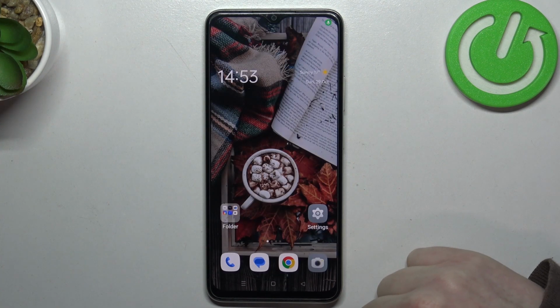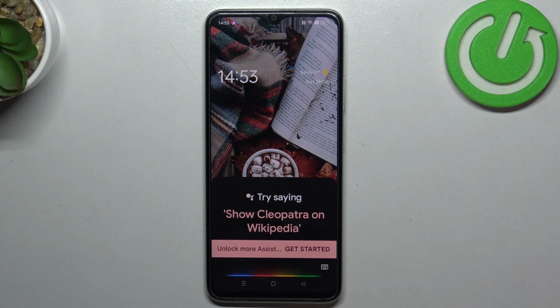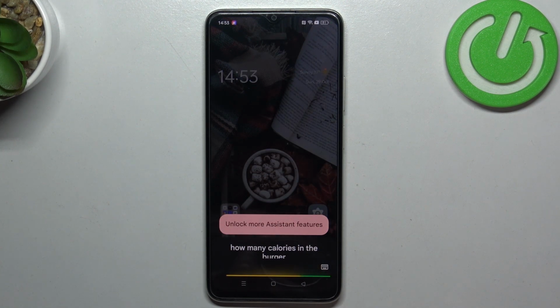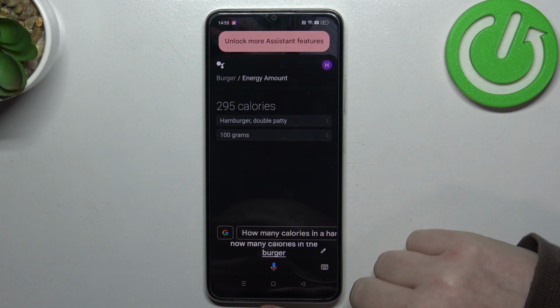Okay, next one will be to count the calories in your food, and you can ask Google Assistant for it. Hey Google, how many calories in the burger? There are 295 calories in 100 grams of double hamburger.